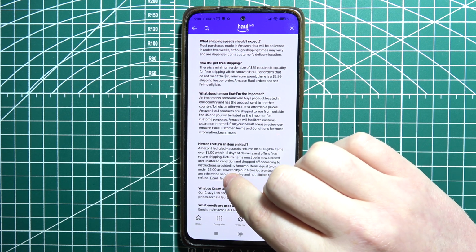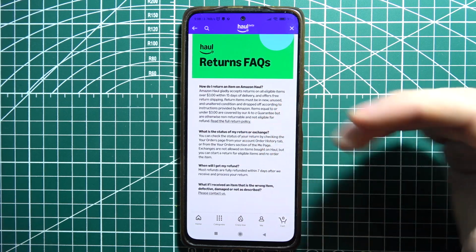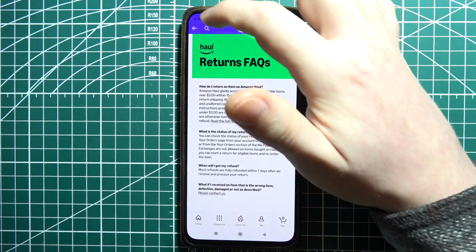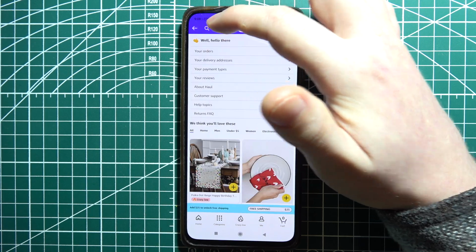You can also click on Read Return FAQs if you have any other questions about it. Now let me show you the actual process.